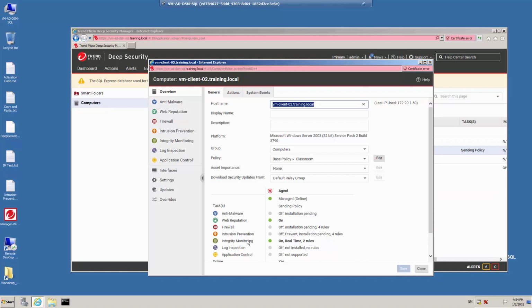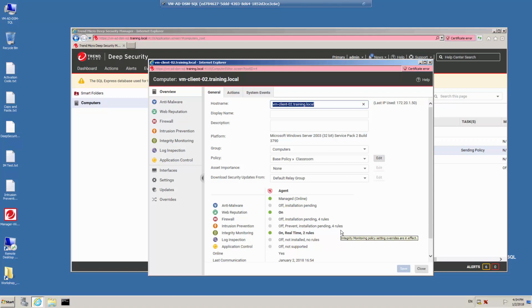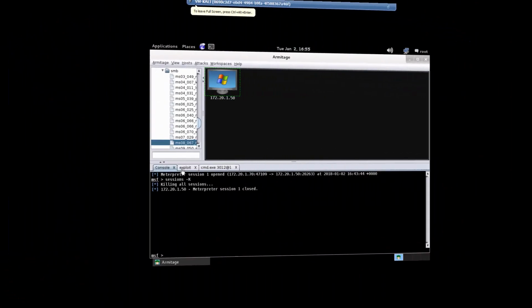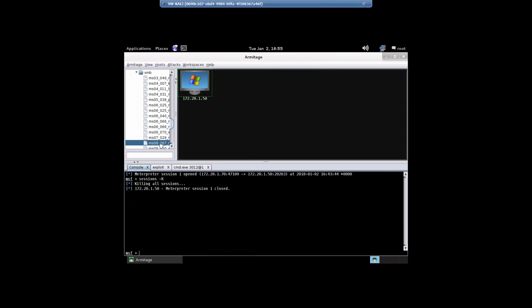You'll notice that the intrusion prevention module is set to installation pending. So the intrusion prevention protection module is being installed on the client 2 computer. 4 rules are going to be applied. And you'll notice the task column is listed as sending policy. The policy has now been sent, and we can go test our connection to the computer again. Back in the Metasploit framework, I'm going to launch the attack again.